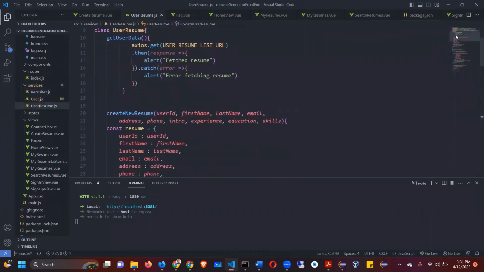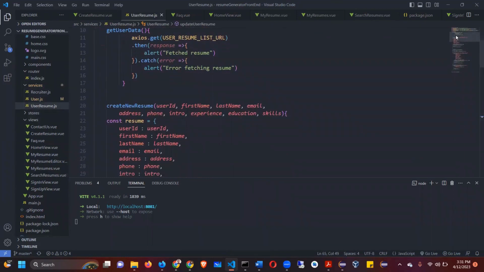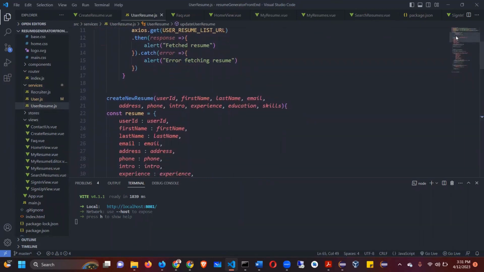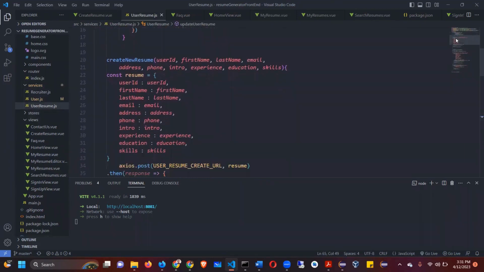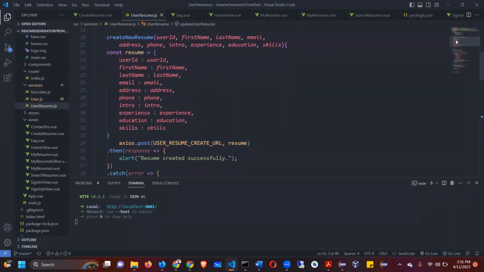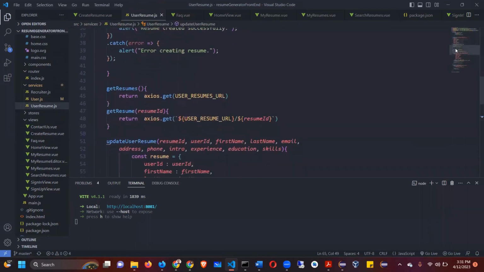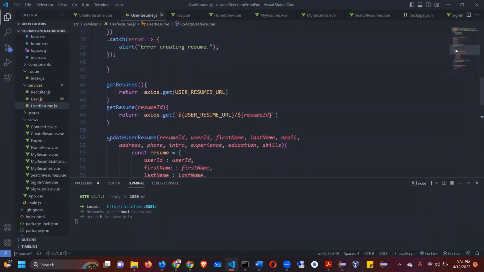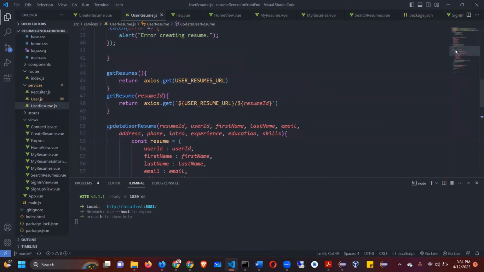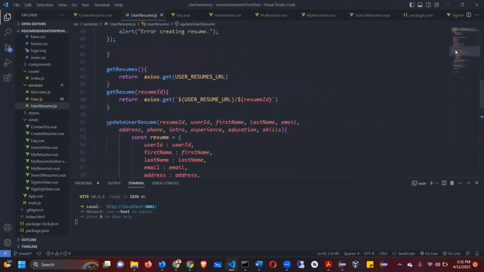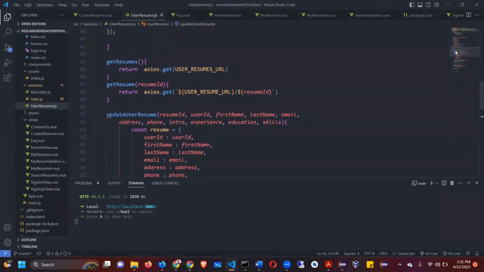Now, when we go to the user resume service, we will see the functions that were used. The first function here is get user data. I think this was not really part of this. I would like to remove that afterwards. Now, the other function, create a new resume, is used to create a resume. Get resumes gets all the resumes. And then get resume gets a particular resume because it attaches the resume's ID beside the URL. So these are the URLs that are used to fetch resumes.